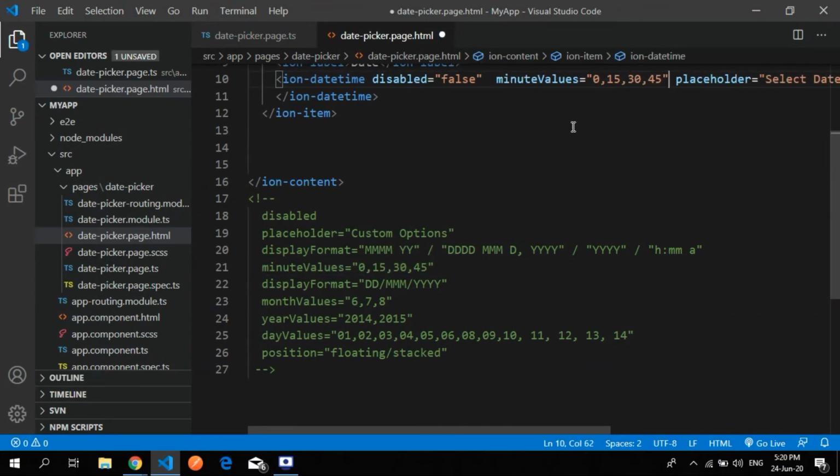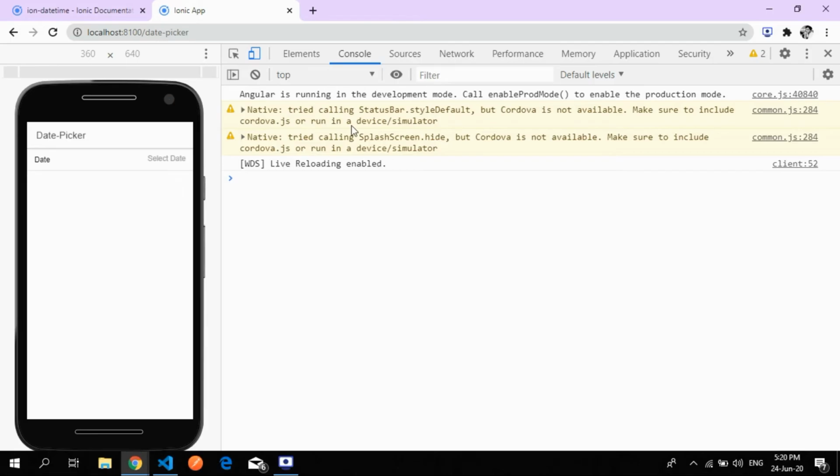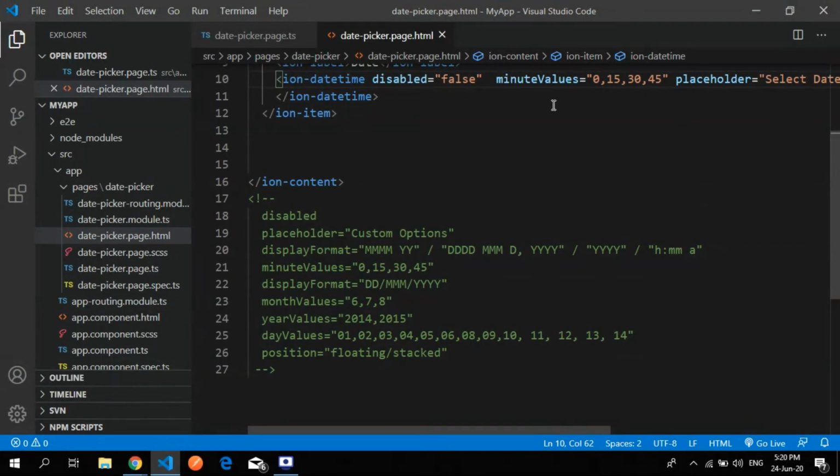For example, you want the difference between 15 minutes. So you can just give 0, 15, 30 and 45. So it would just reflect it like this. This is the minute hand we have, 0, 15, 30, and this is how. The same thing you can do with the hours also and the seconds also.